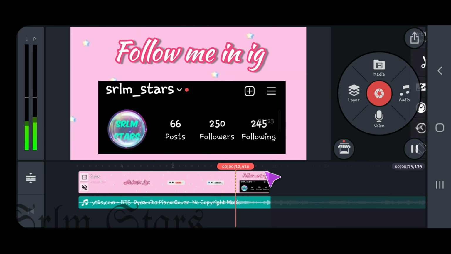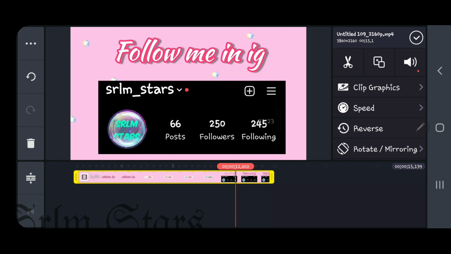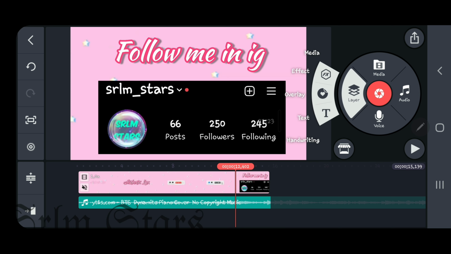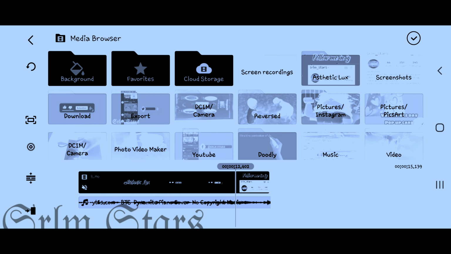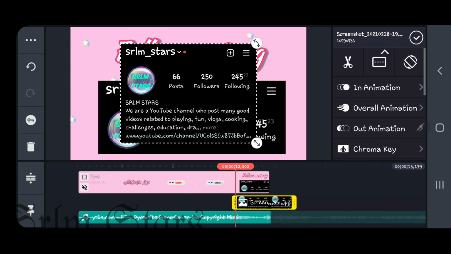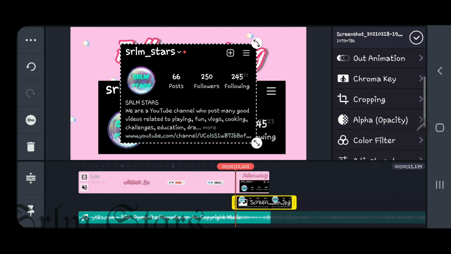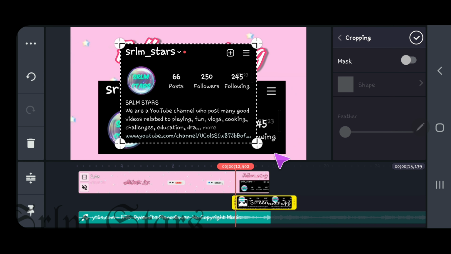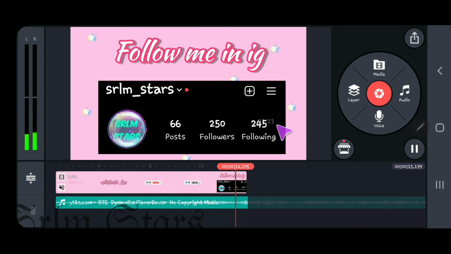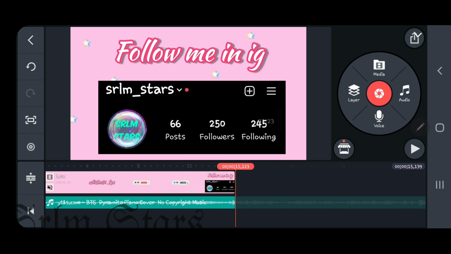And now I will teach you how to add the screenshot on the screen. For that, click the layer button, click media and don't forget to take a screenshot of your Instagram or Facebook and crop it, because I don't really want to show the details. So after that your screenshot is added. Now we are done and let us export.